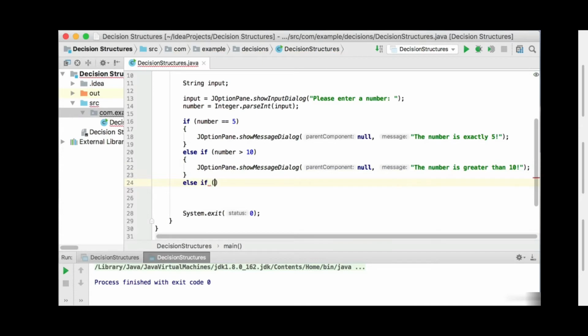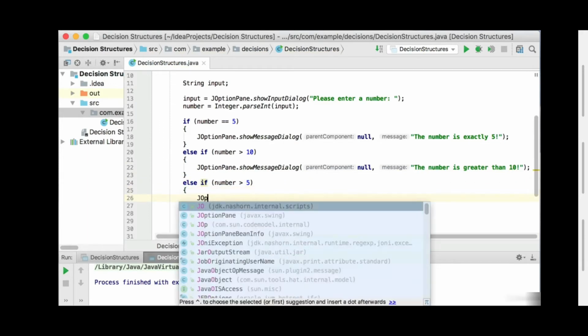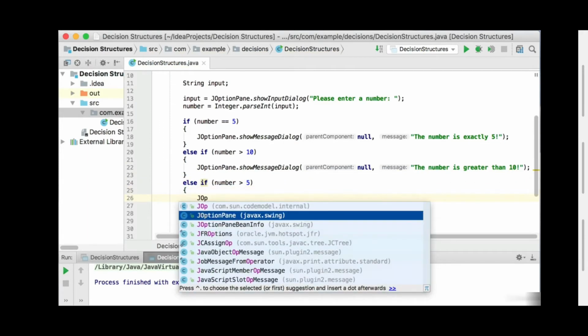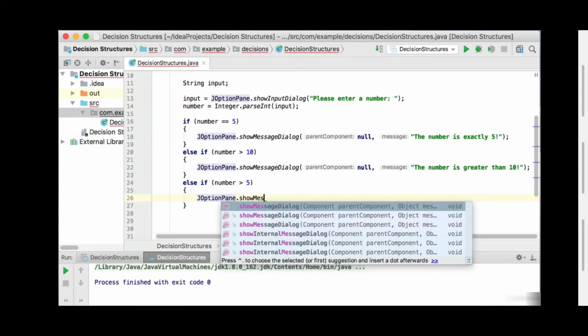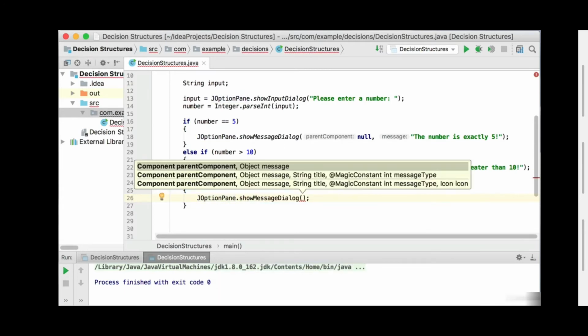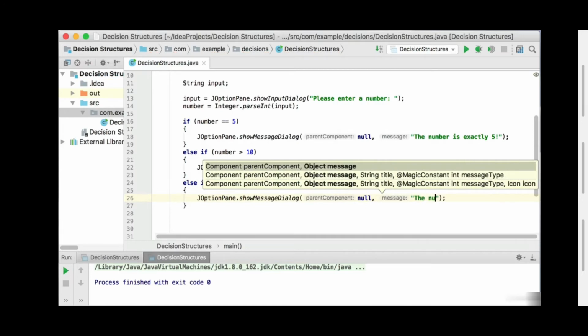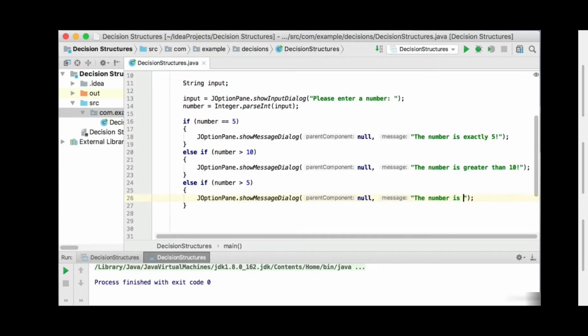Now let's add another else if there. So we're going to say else if again, if the number is now greater than 5. And then we're going to say JOptionPane.showMessageDialog, and null again for the first argument, second argument, the number is greater than 5. Okay, so what will happen here now? We will basically check first, is the number equal to 5? If it is, it's going to print out the number is exactly 5.